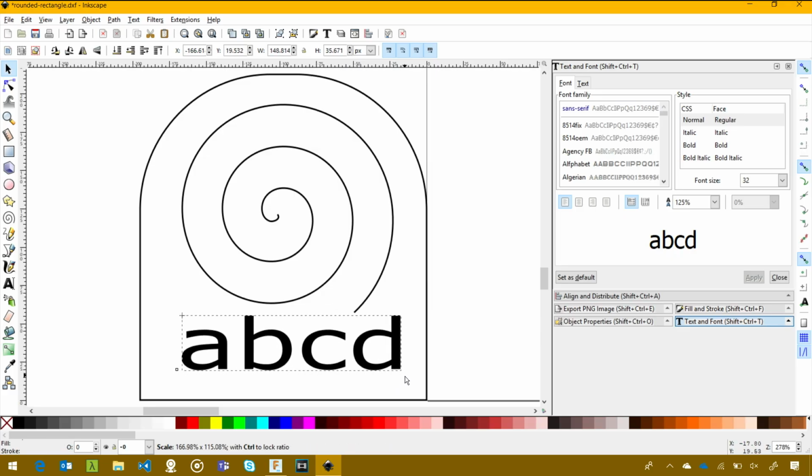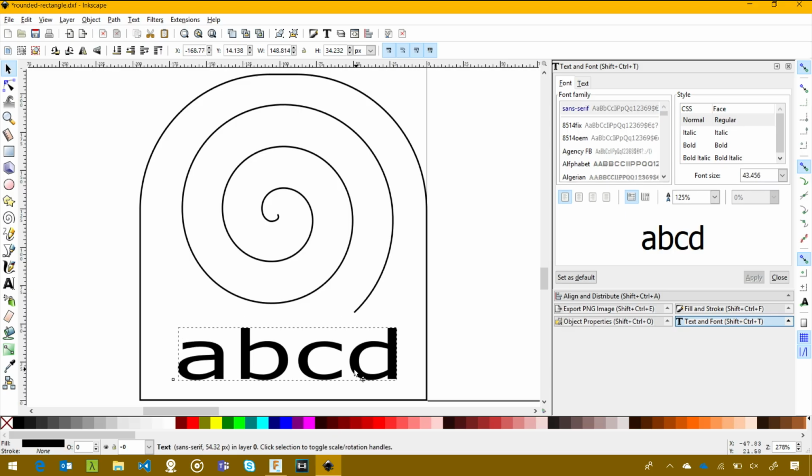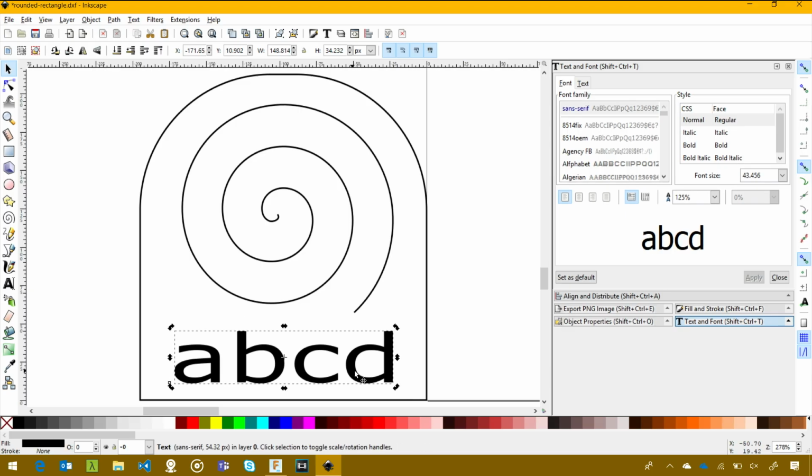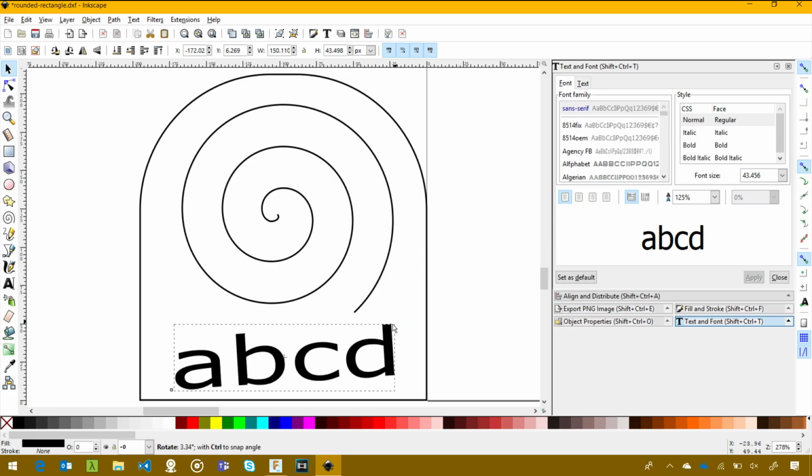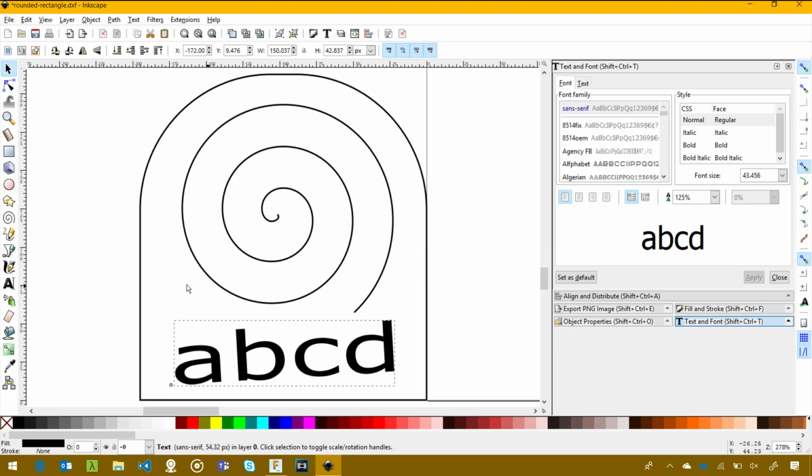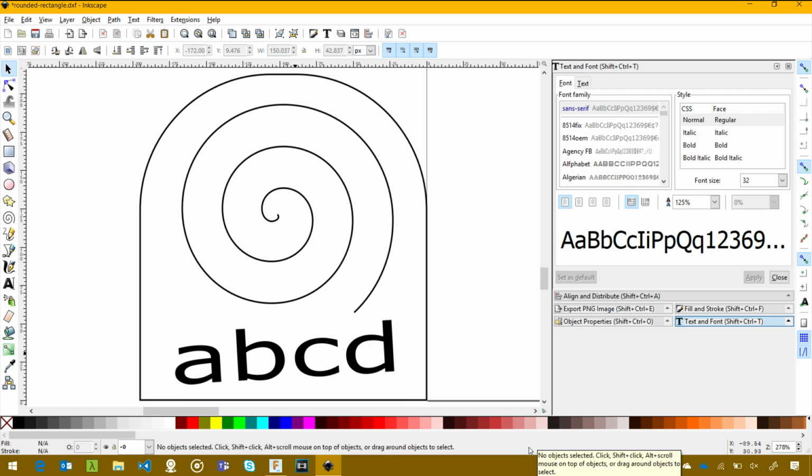So let's go ahead and just stretch this and get it out of proportion a little bit, center it in the bottom. Let's click again on it and rotate it just a little bit, just to show that that's one fancy thing that you can do. And there we have it. So let's just pretend like this is the end of our design. This is all the complexity that we want.